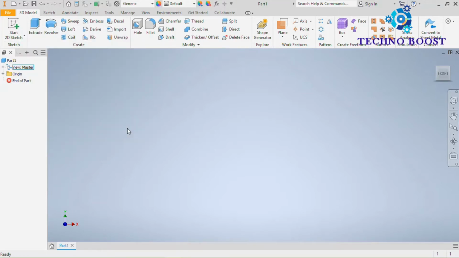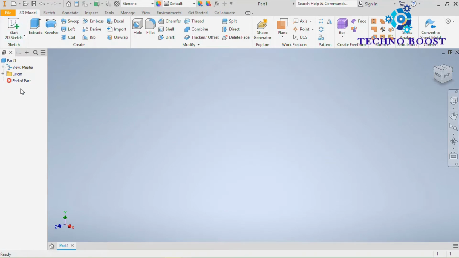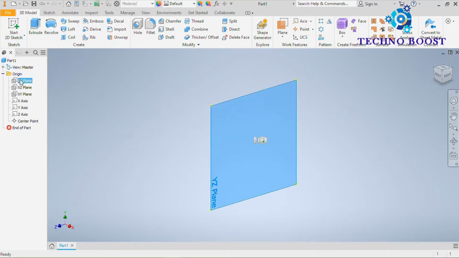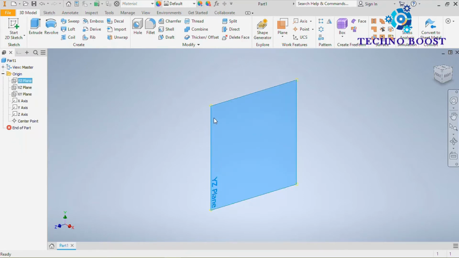There are two methods to start sketch. First one is click on Start 2D Sketch. Then select required plane. This is front plane. This is right plane. This is top plane. Or click on required plane, then New, Create Sketch, or right click on it and then New Sketch.